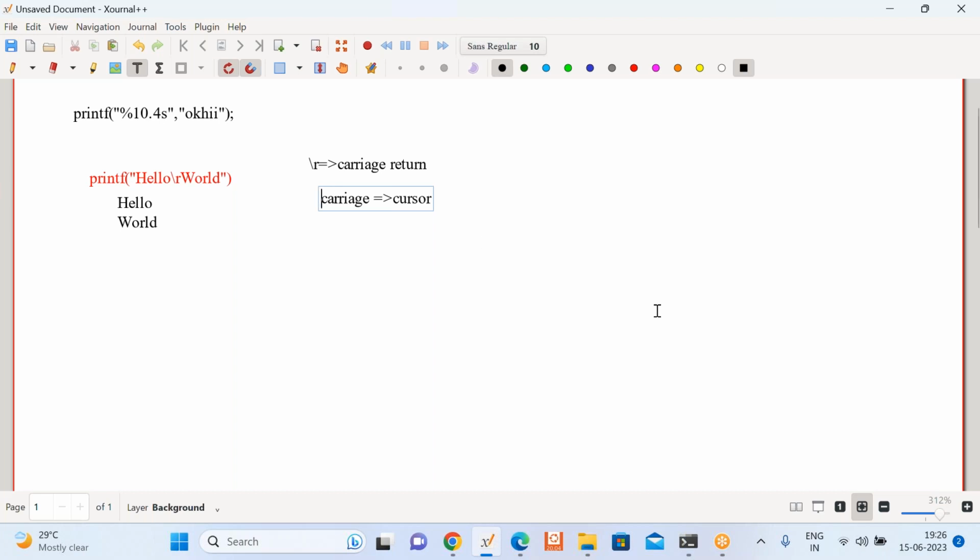Okay, using slash r, your cursor will shift to the start of the same line, not a new line. Whatever point you are at, if you get slash r, it will shift to the start of the line. And whatever things are there in front of that, it will start overwriting it. So can you tell me the output of this one, how it is going to print?